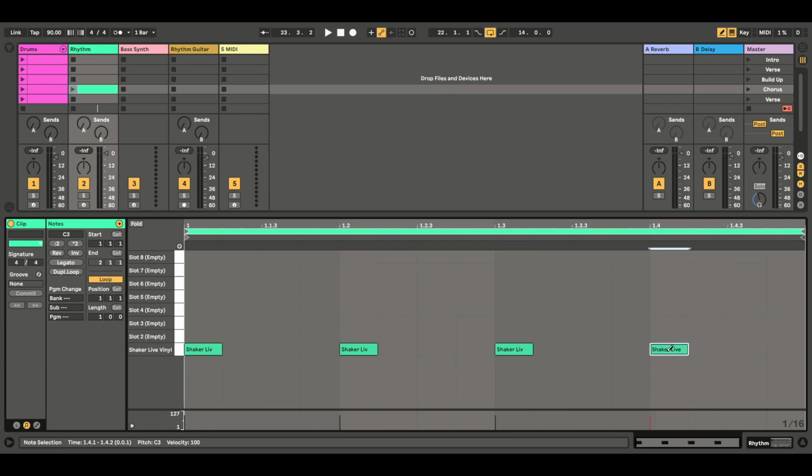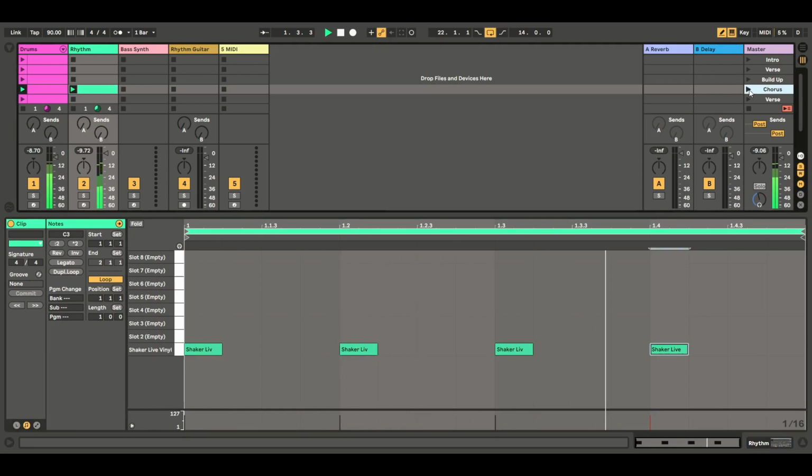And I think let's just see how that sounds. So we click on the chorus section of the song on the arrow on the right hand side here. There you go. So you can just see that it's just starting to fill the sound out a little bit more in the choruses.